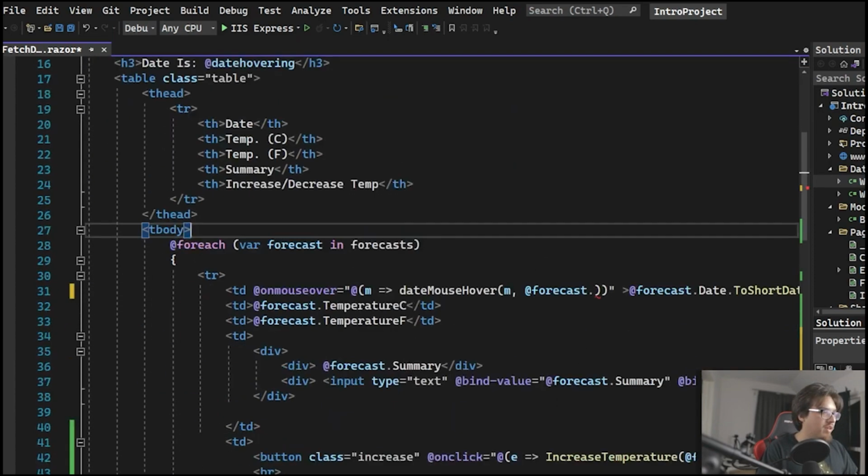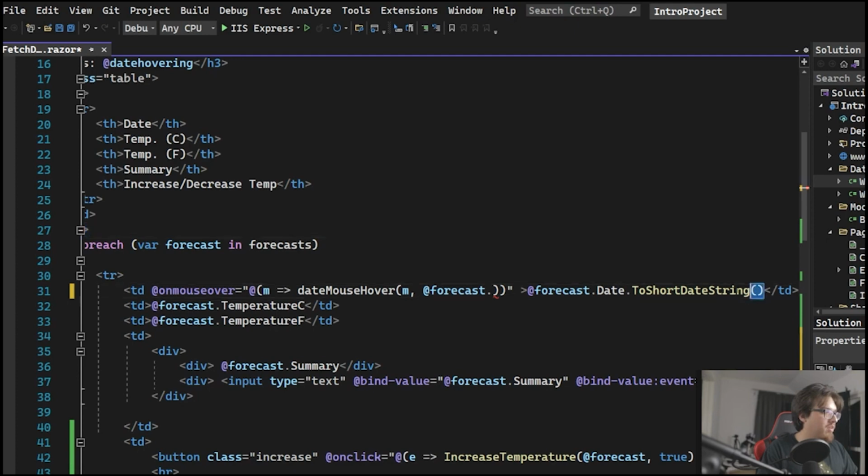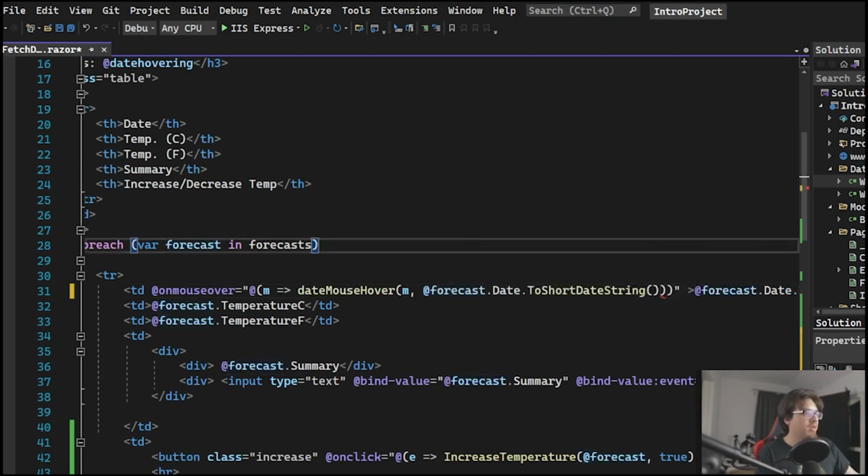There's an easy way to get it. Yeah, we're just going to add this in there. @forecast.Date.ToString and so on. We're just going to add that in. So now you have that in there.